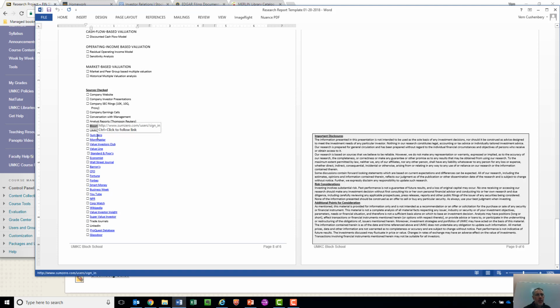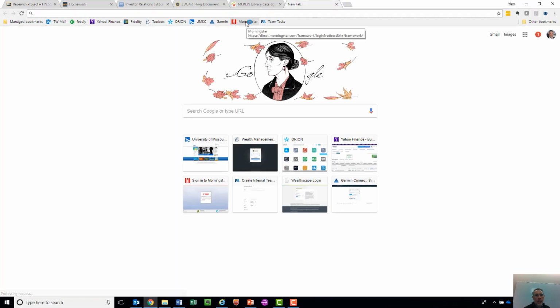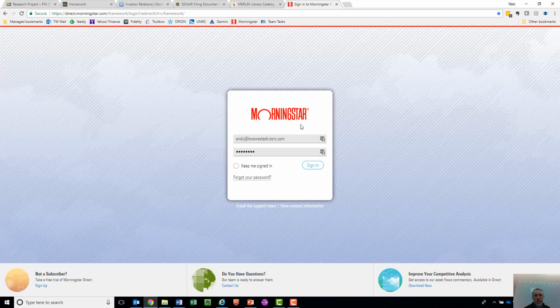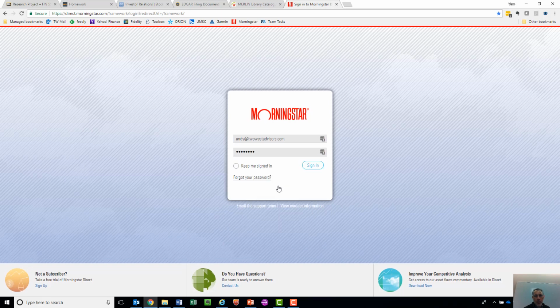SumZero is what we talked about last week. That resource is available to us. Morningstar is another resource that everybody has access to, and the login and password are saved out there in our Blackboard shell. If you come out here to Morningstar, you'll be able to use the UMKC login. I don't want my other login. I want my UMKC Block School login. And that'll bring you out here to Morningstar.